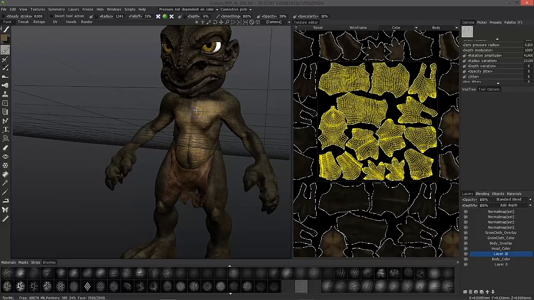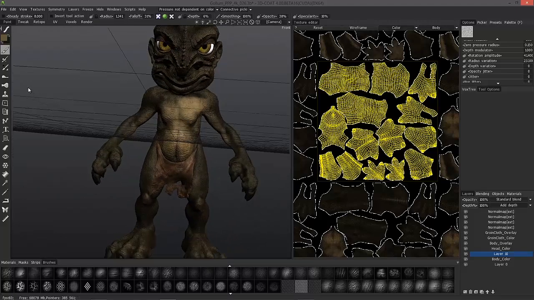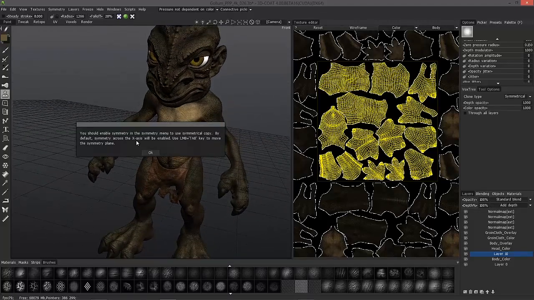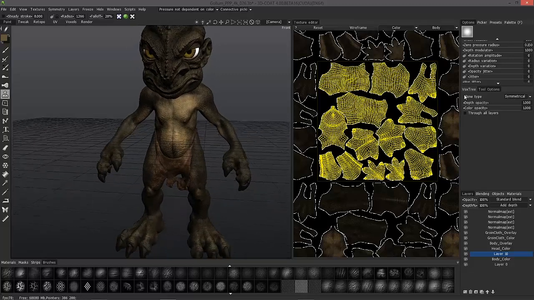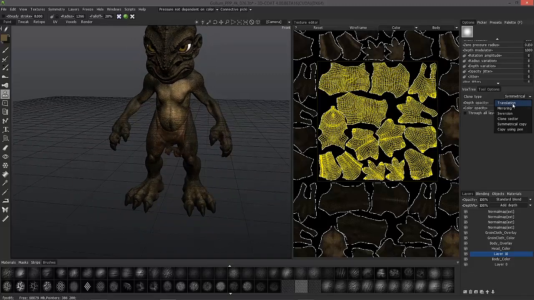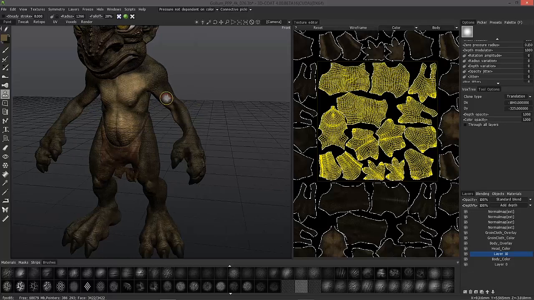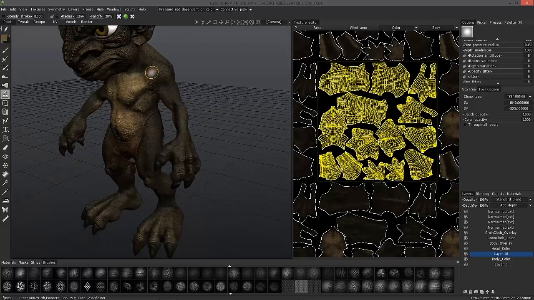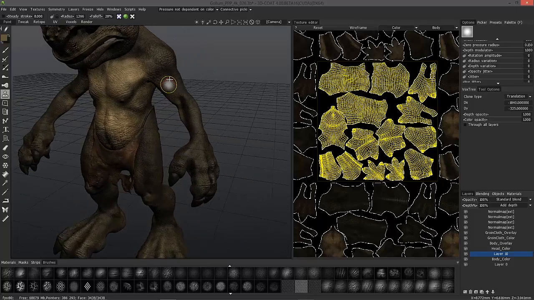I can always go in and mask out part of this if I like. But nonetheless, let's go ahead and use our clone stamp tool. It's saying that if I want to use this option, I need to turn the symmetry plane on. And by default, translation will be the chosen option, as it's the standard method of using the clone stamp tool. It works exactly as a clone stamp tool does in Photoshop, by allowing you to use a hotkey to click and pick a part of your texture and then use that selection as a brush.